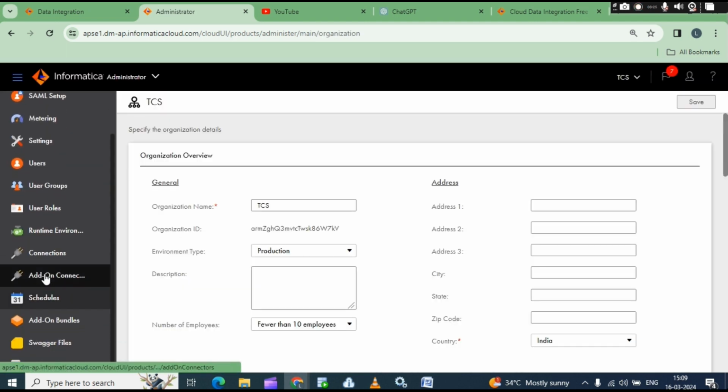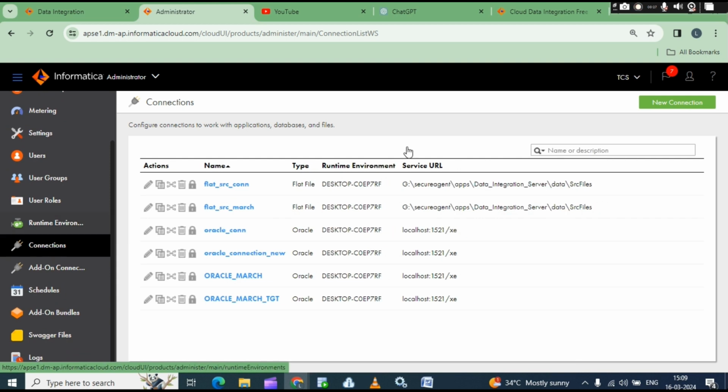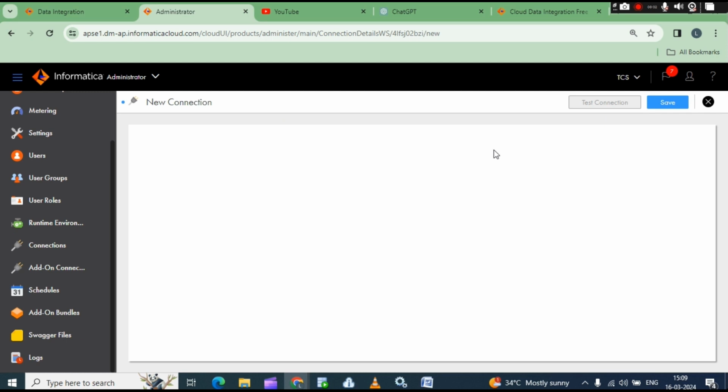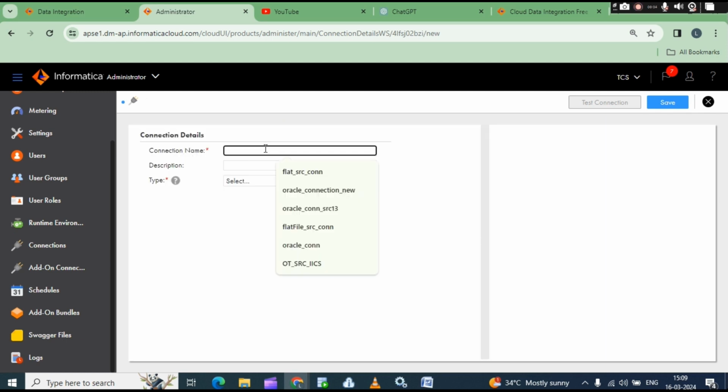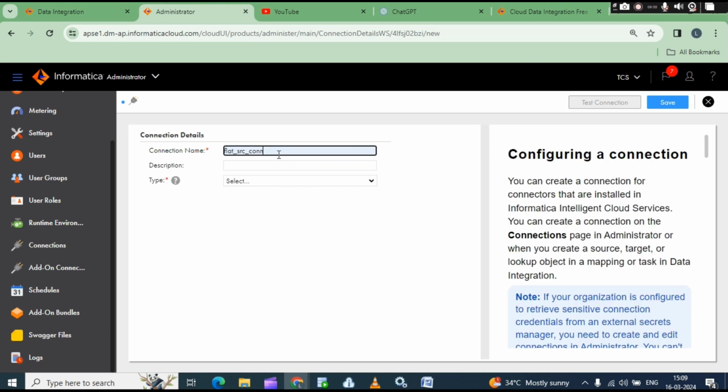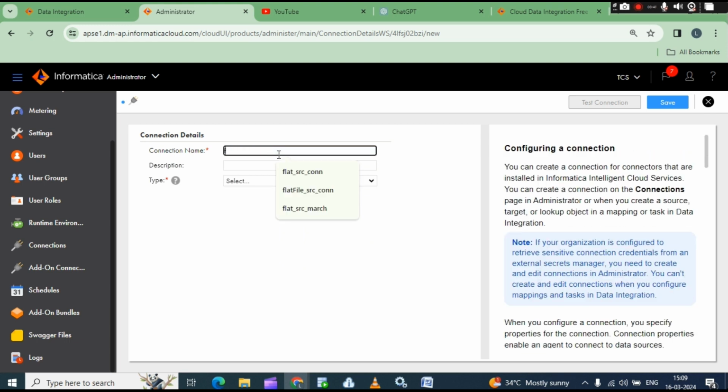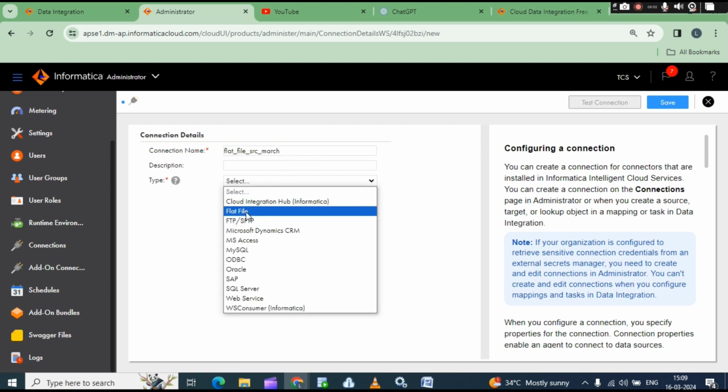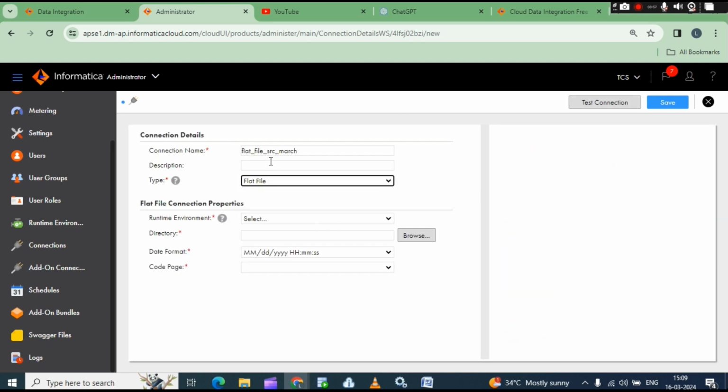Flat file connection, go to connectors. Here, I already have a few connections given. You can give a new connection here. Type the name: flat file src, today March month, March. You can give it like this, flat file. Here you have to select. Description you can give, no problem.